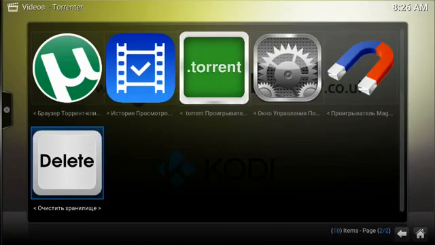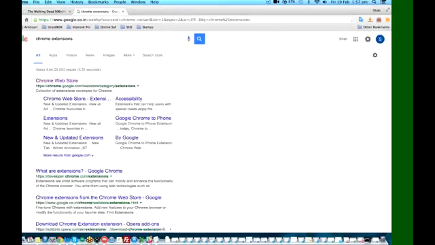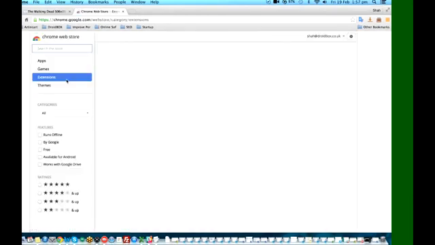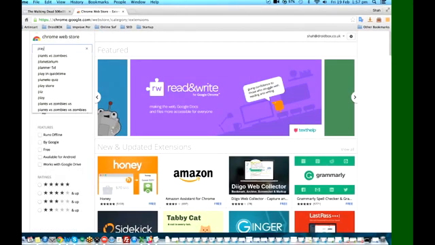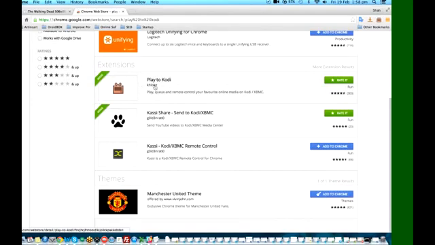Now we will head back to our laptop, and we'll see how we can play the torrent files directly. This is the Chrome browser we're using, and for this we'll be using a Chrome browser extension. So make sure that you are on the Chrome browser, and then go on to Chrome extensions. Search in Google for Chrome extensions, and the first result is Chrome Web Store. Go on to Chrome Web Store, and then search for play to Kodi and hit enter. It shows you all these extensions. Play to Kodi is the extension that we'll be using to play our torrent files directly.